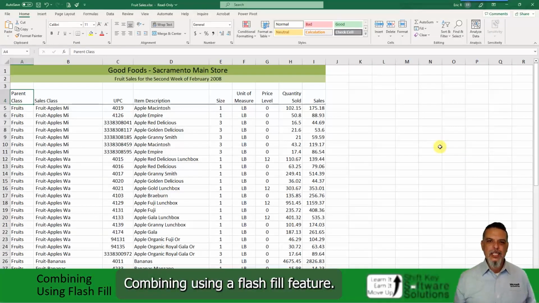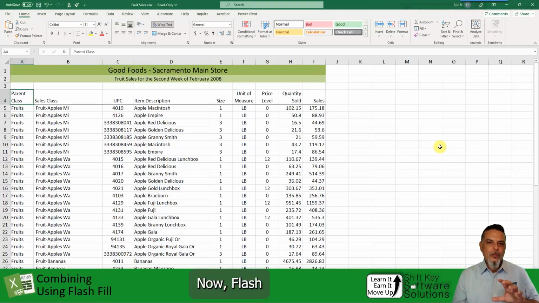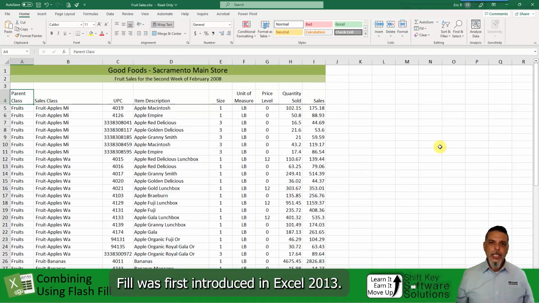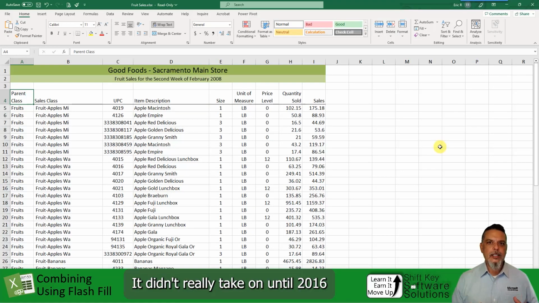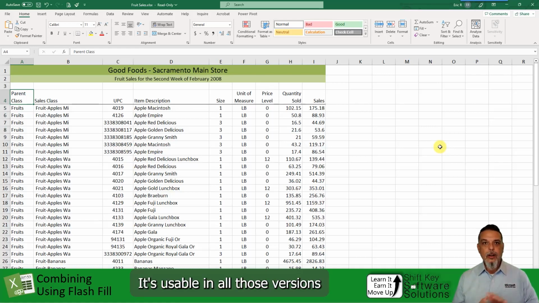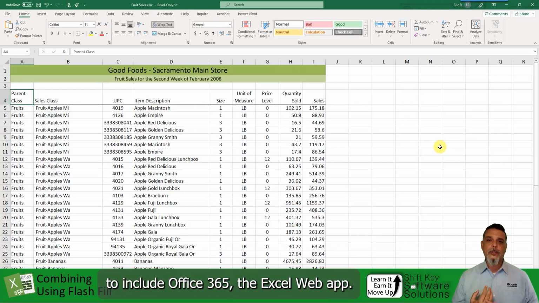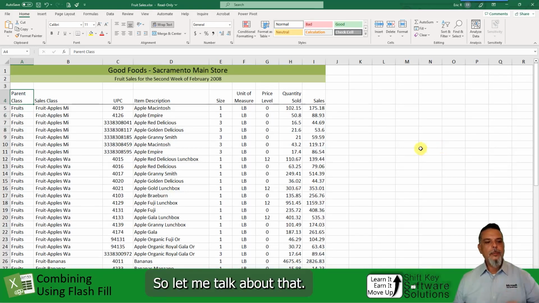Combining using a flash fill feature. Now, flash fill was first introduced in Excel 2013. It didn't really take on until 2016 and beyond. But flash fill is something that is incredible. It's usable in all those versions to include Office 365, the Excel web app. You can use it there. So let me talk about that.